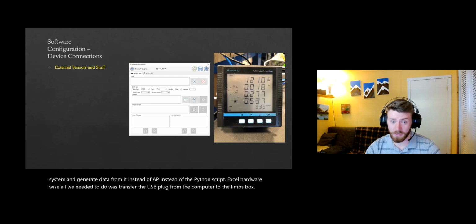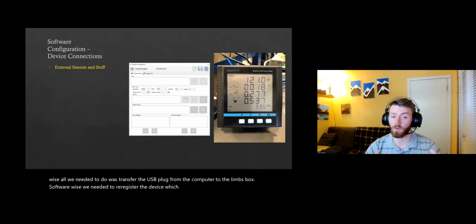Software-wise, we needed to re-register the device, which required almost the same amount of work that we put into connecting the device originally. Solution Builder asks for the port we connected the USB to, the port information, the device group, register group, and information about the individual registers we were trying to read.